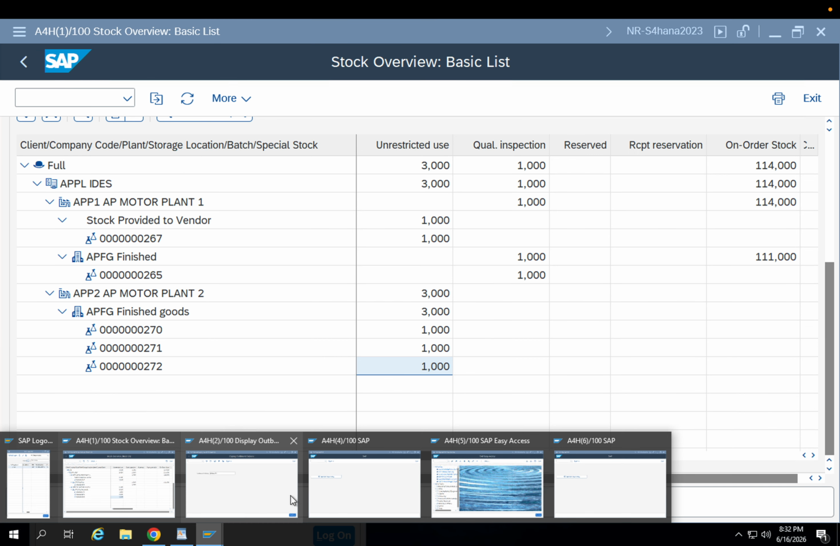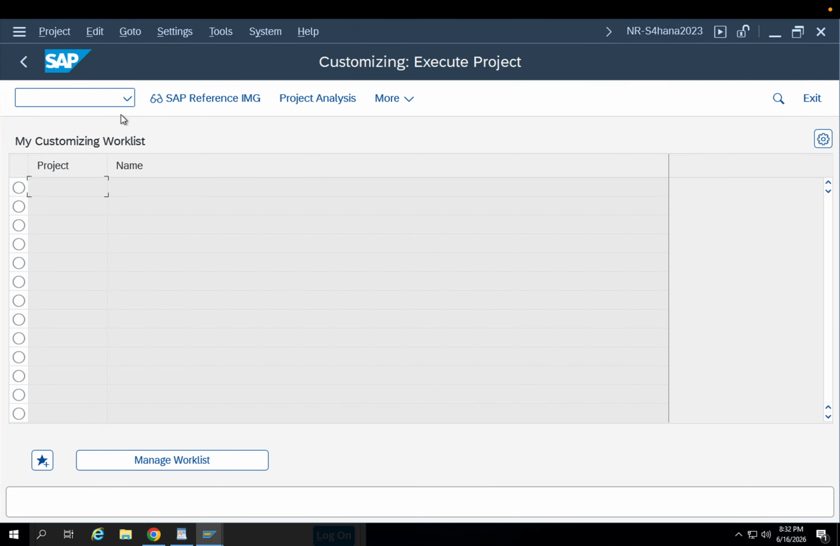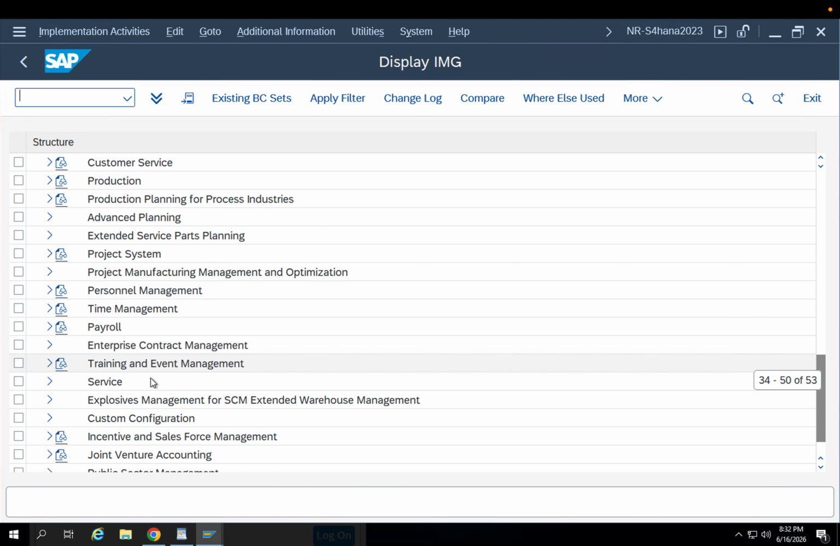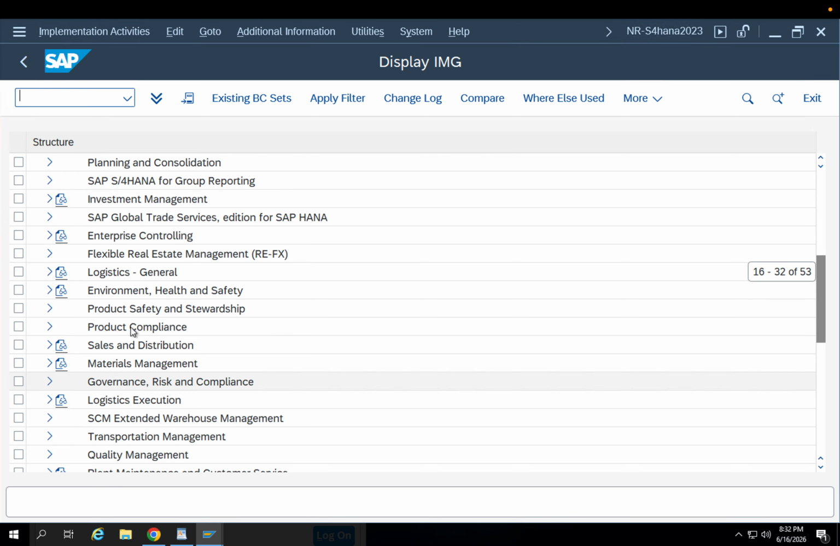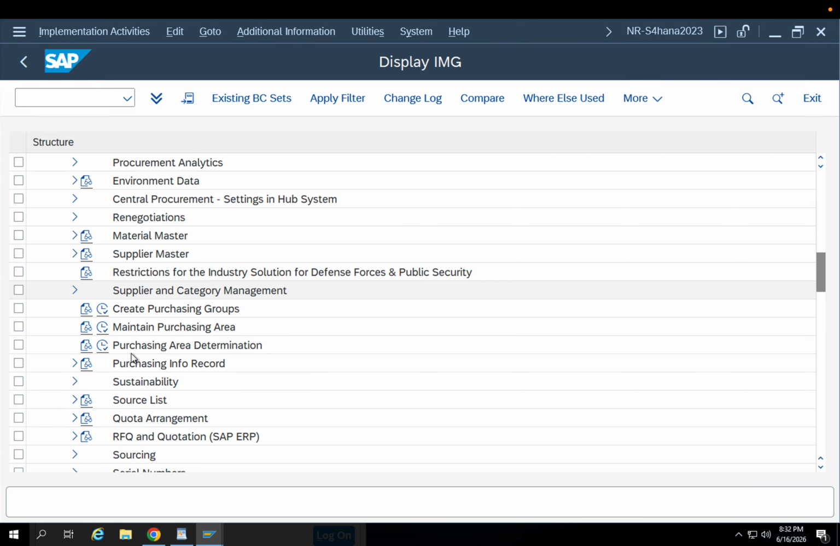In the same way, if you remember that we were trying to create the STO subcontracting process via STO delivery. Did you remember that? So that also you need to set up here, the subcontracting. What you need to do is go again to material management, purchasing, and purchase order.